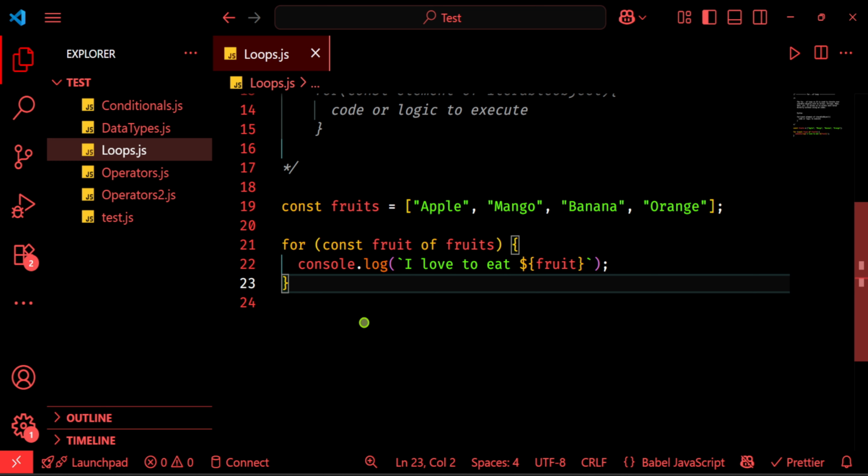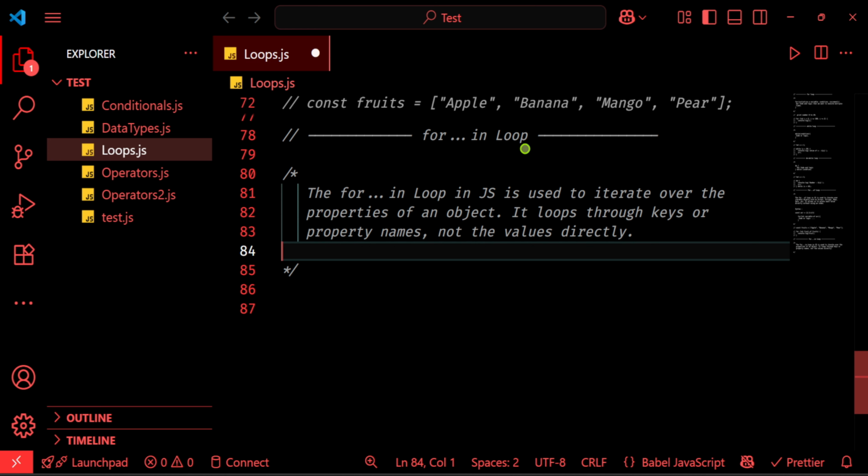For of loop we use when we want to iterate over values in an iterable object like arrays or strings or sets. So the for of loop is cleaner and less error prone than the classic for or the for in loop. The for of loop works beautifully with many data structures. The next one is for in loop.